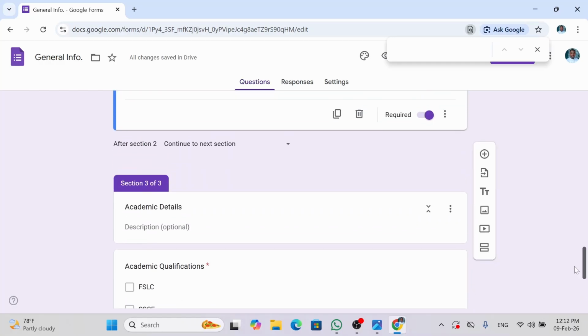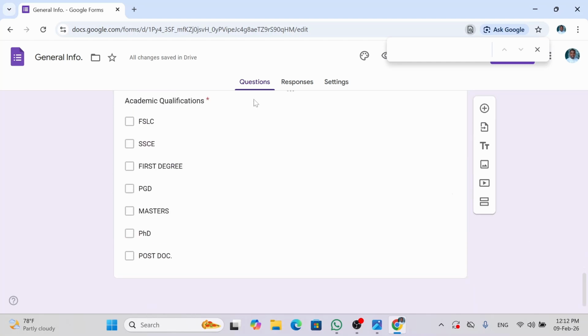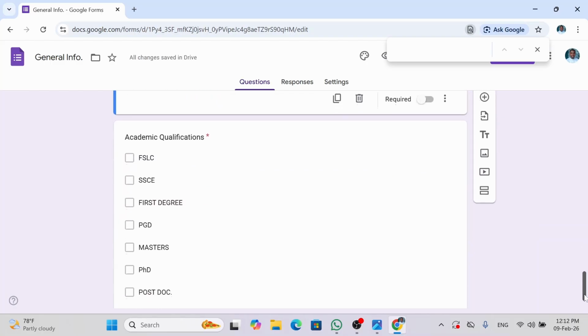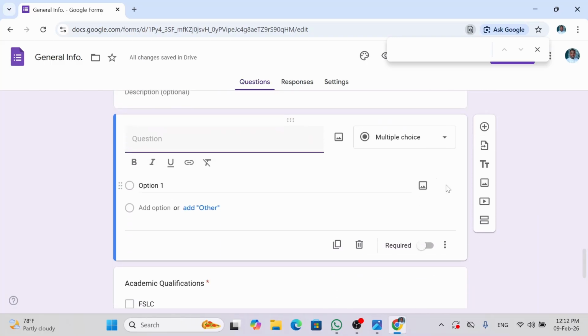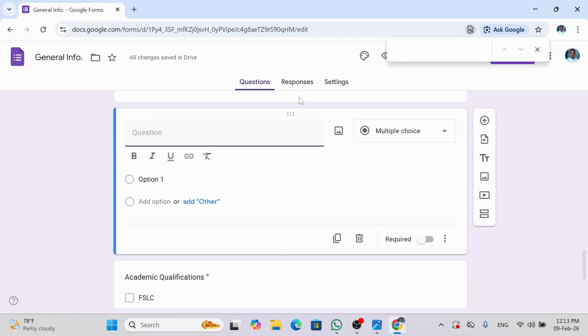And so still under academic details, which is section 3 of 3, as you can see my mouse pointer, academic details. So we have listed academic qualifications. So we add a new question. As I scroll down, as you can see, my menu was at the right hand side of academic details of this section header when I clicked add question. So the question now went in between the section header and the academic qualification. So I can use this to drag it down.